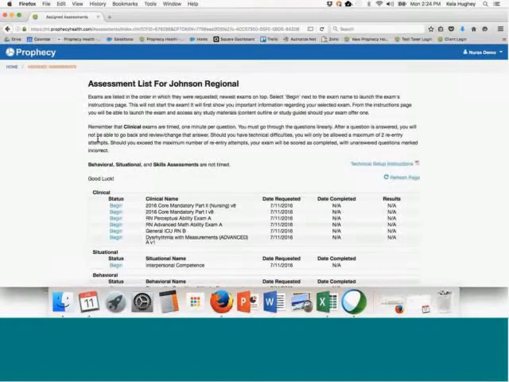You're also notified that all clinical exams are timed, allowing you 1 minute per question. You do go through clinical exams in a linear fashion. After a question is answered, you do not have the ability to go back and review or change the answer to the previous question. Should you have technical difficulties, you are allowed a maximum of 2 reentry attempts. Should you exceed the maximum number of reentry attempts, your exam will be scored as completed, with unanswered questions marked as incorrect. The behavioral, situational, and skills checklists are not timed.